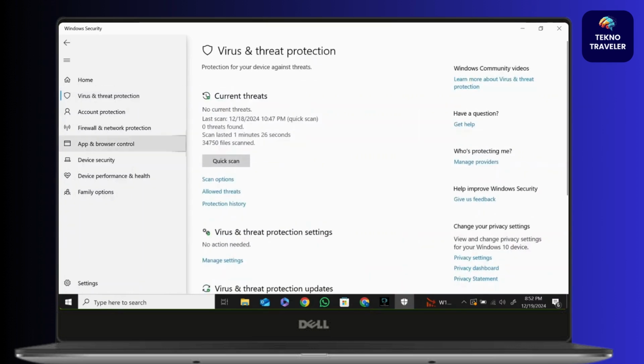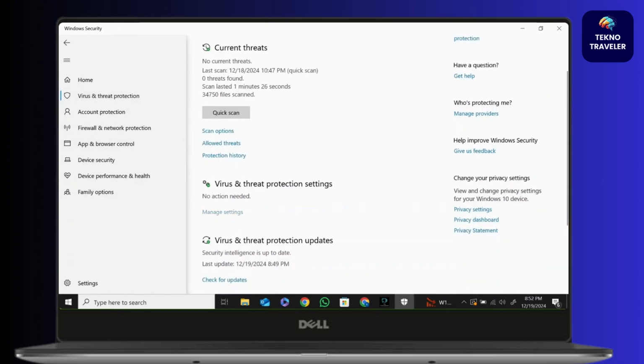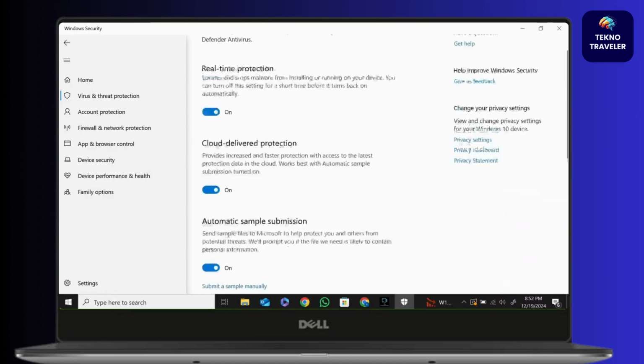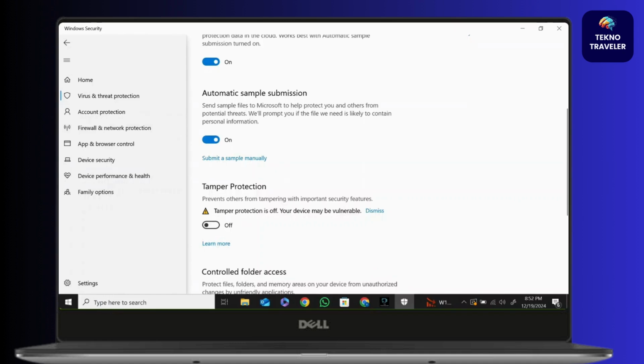First, open Windows Security and go to Virus and Threat Protection. In here, go to Manage Settings, which is below Virus and Threat Protection Settings. Scroll all the way down till you find Tamper Protection. Make sure you turn it off.